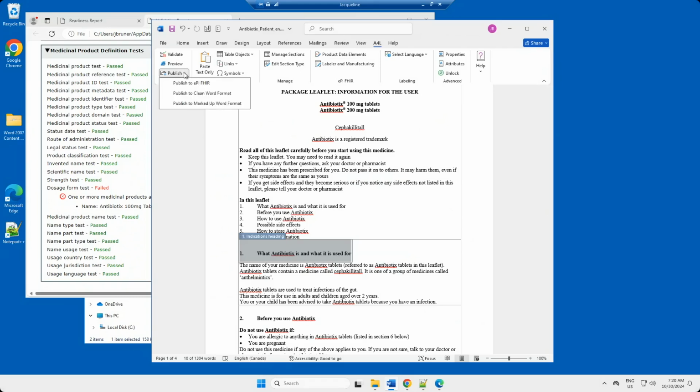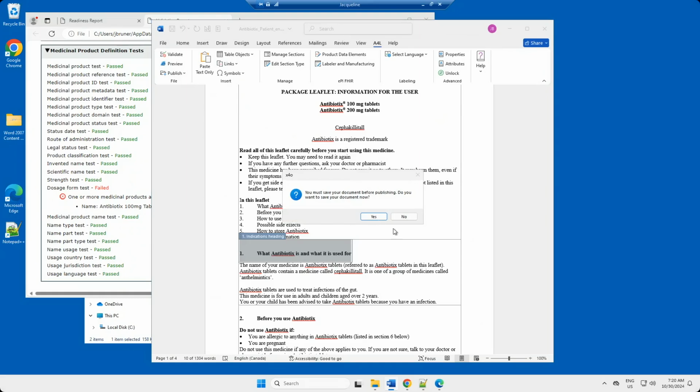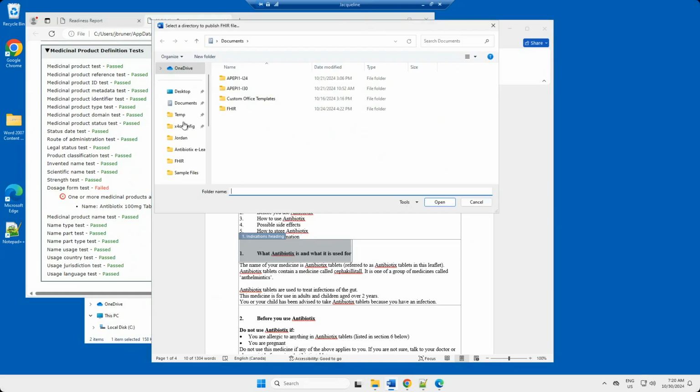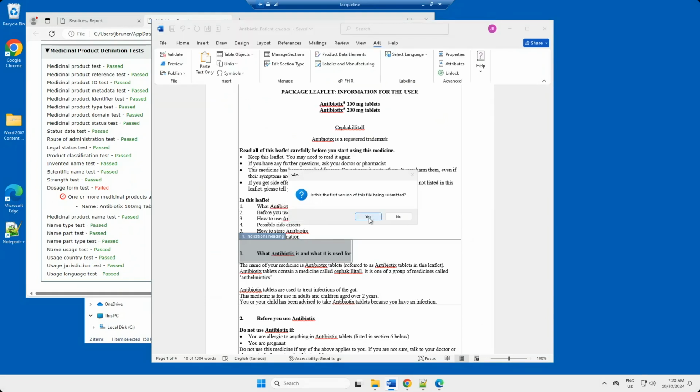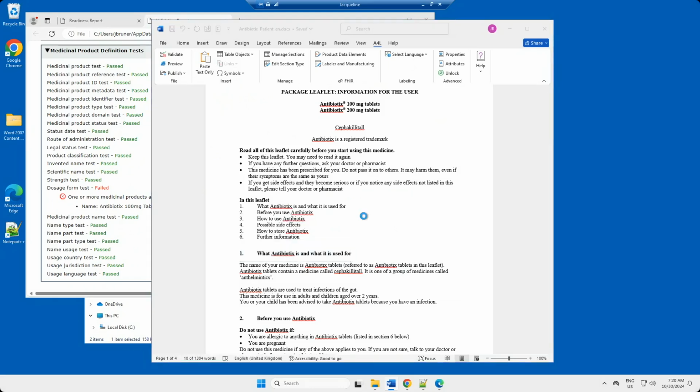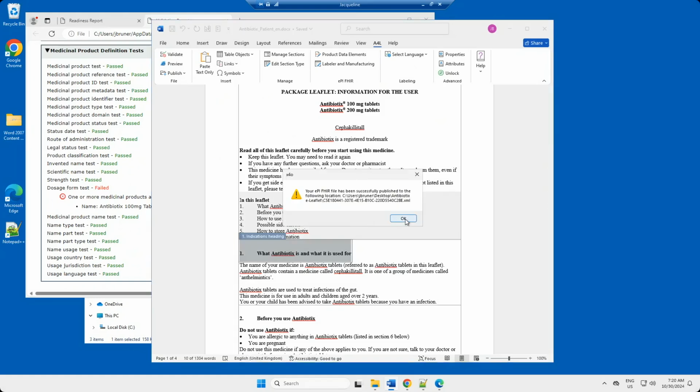We can publish this document, of course, to the EPI FHIR, which I'll show you in a moment, also to a clean Word format or a marked up Word format. And that's for if you're going to review your documents both internally or with the health authority, you might want one of these formats. But we're going to publish to an EPI FHIR document. I'm being asked if it's the first version. If it's a subsequent version, we want to retain the IDs that have to be consistent throughout the life cycle of a document. And my file has been published.